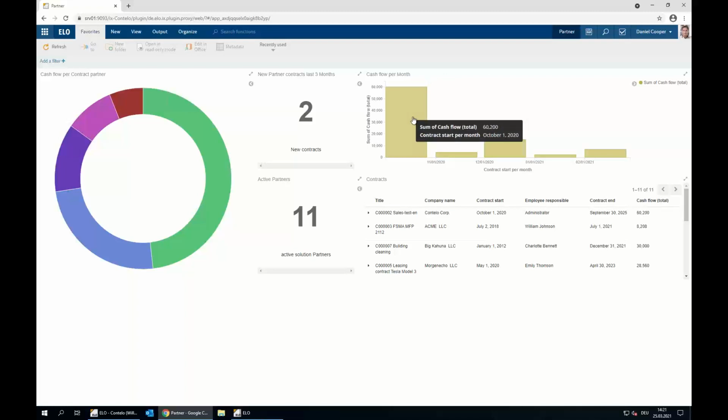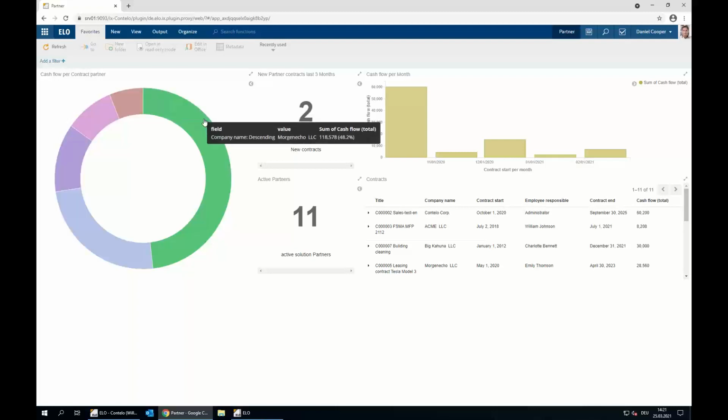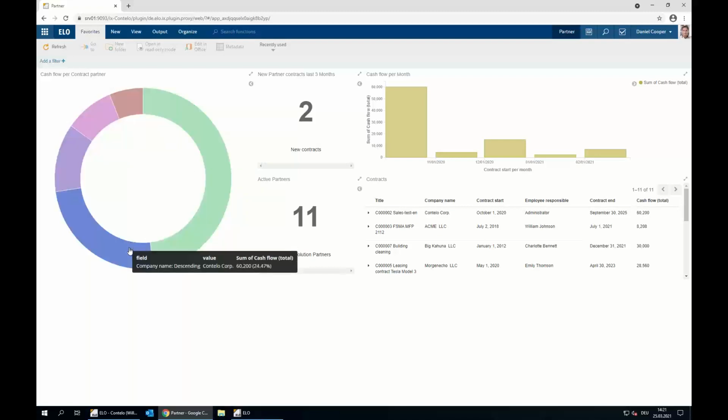So, well, this was the October. In October, they were really, really good, but now they should be better or something. And this is a pie chart for the cash flow per contract partner. And what we can see here is one company, that's Morgan Echo LLC, is responsible for nearly 50% of the cash flow from our partners. So that's the strongest partner, and the second strongest is Contilu Corp.